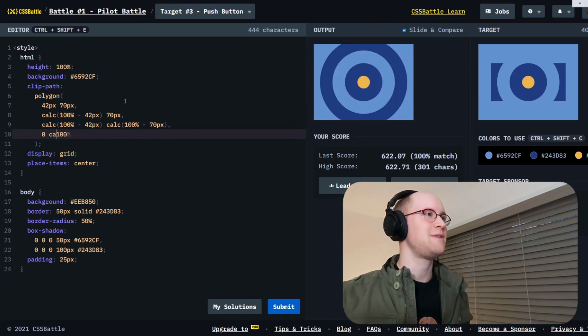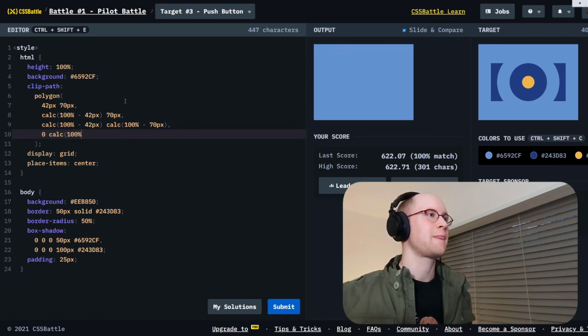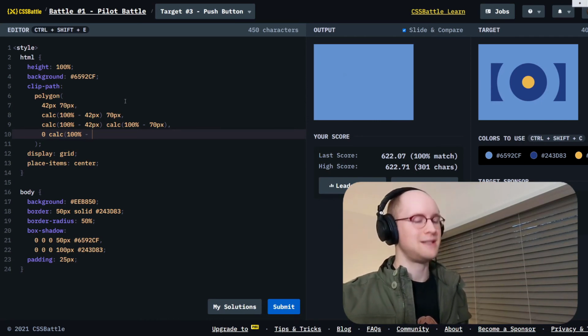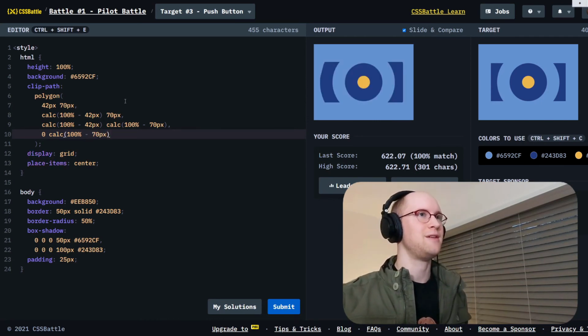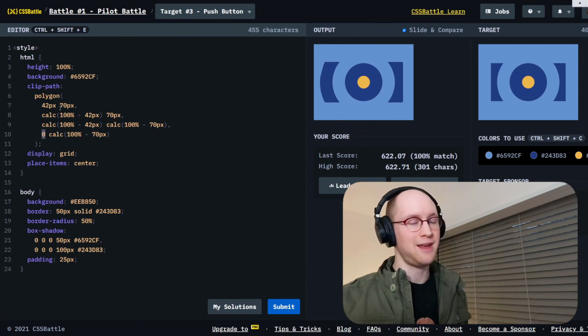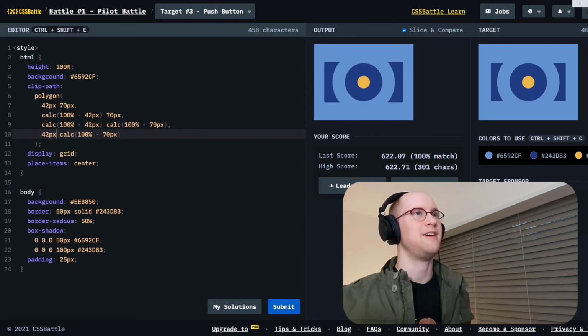We're going to do the same thing here. We don't want it to be 100 pixels all the way at the bottom. We want it to be 70 pixels from the bottom. So, oh, it's getting there. And we also don't want to be 0 pixels from the left. We want it to be 42 pixels from the left.